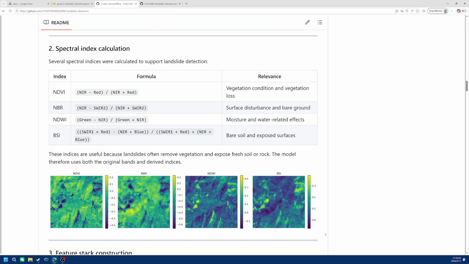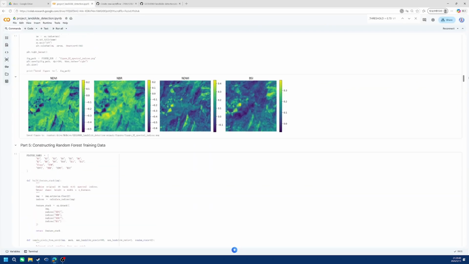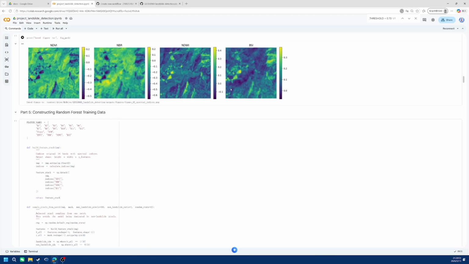Then I calculate 4 spectral indices. NDVI is used to represent vegetation condition. NBR is useful for surface disturbance and bare ground. NDWI represents moisture and water-related effects. BSI is the bare soil index, which is especially relevant because landslides often expose fresh soil or rock. These indices are added to the original 14 bands, so the model has both spectral and terrain information.